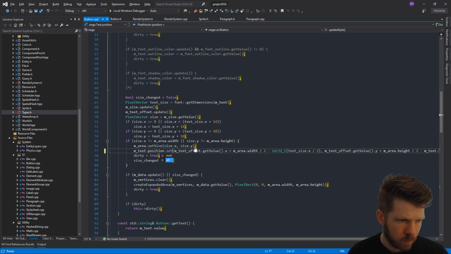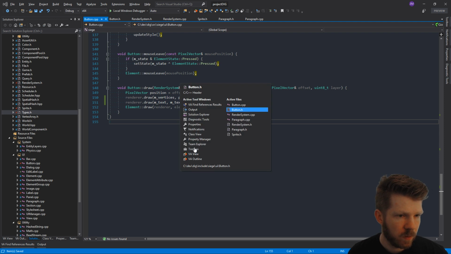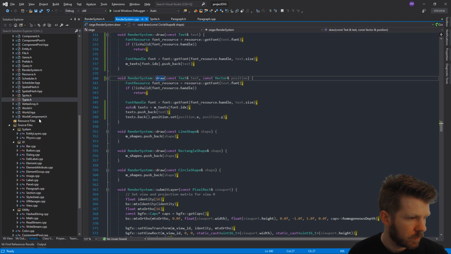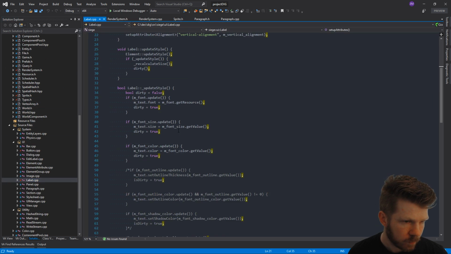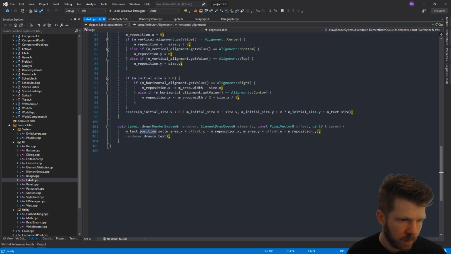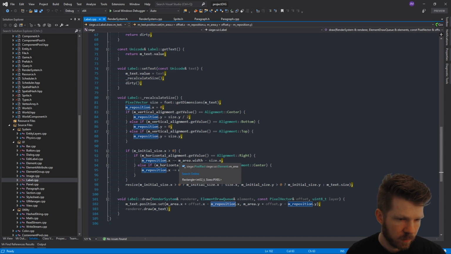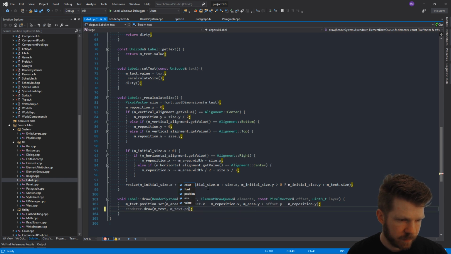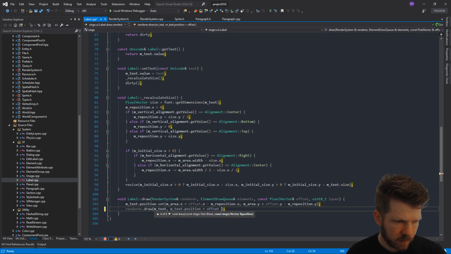Okay. So that's for the button. We also have it for a label. To be set. Yeah, here we are setting it with the reposition. So this could technically be the text position plus the offset plus the area X.